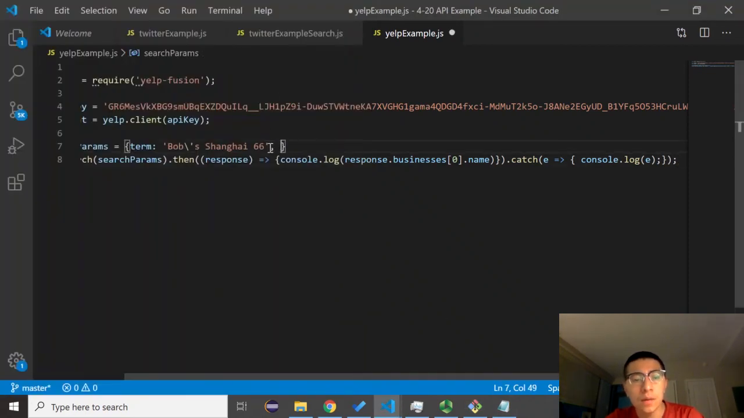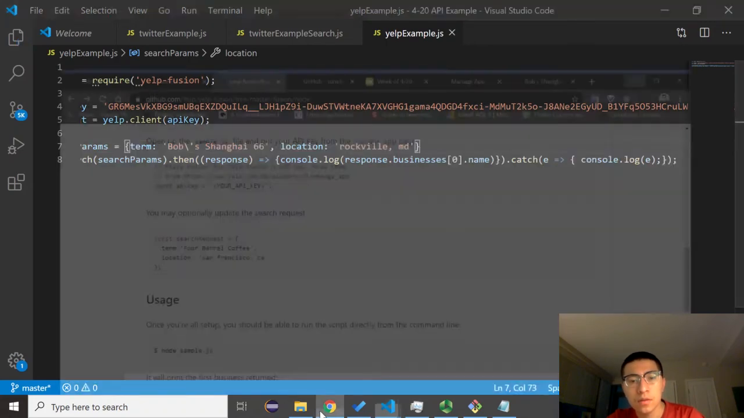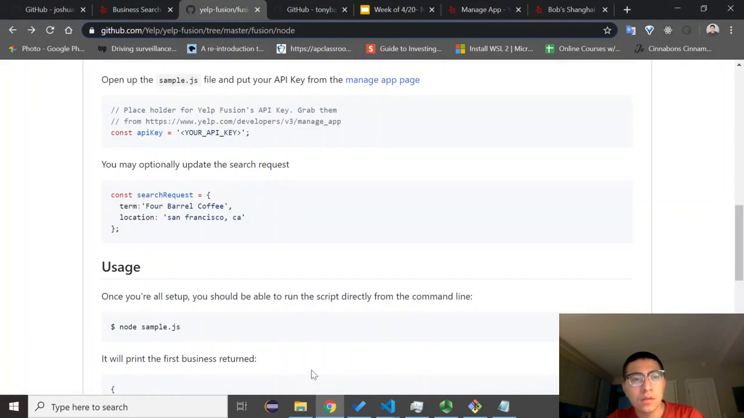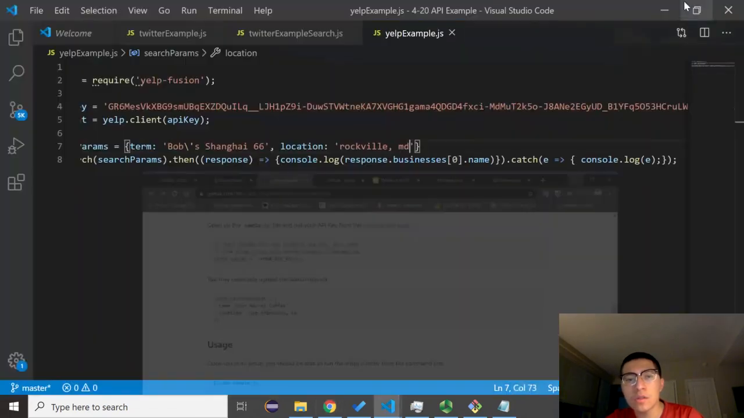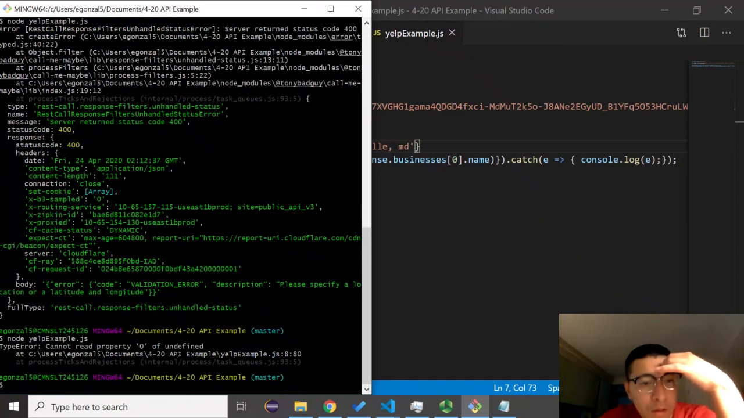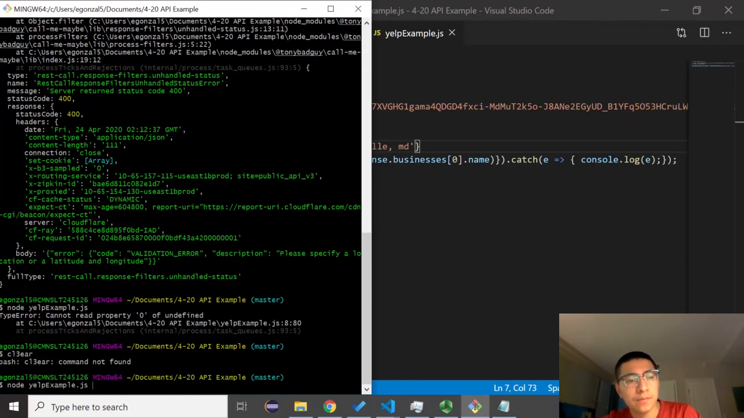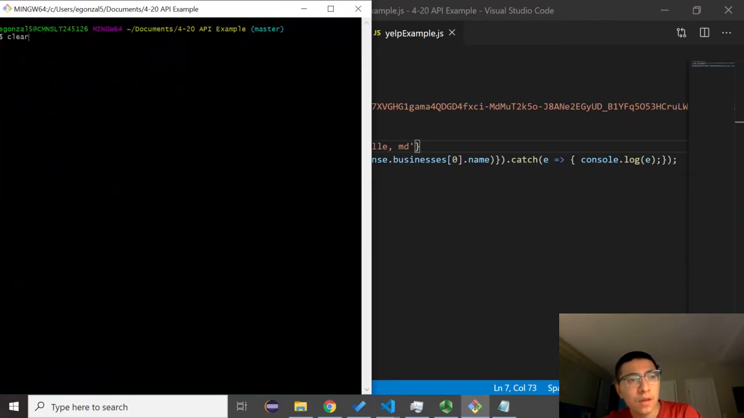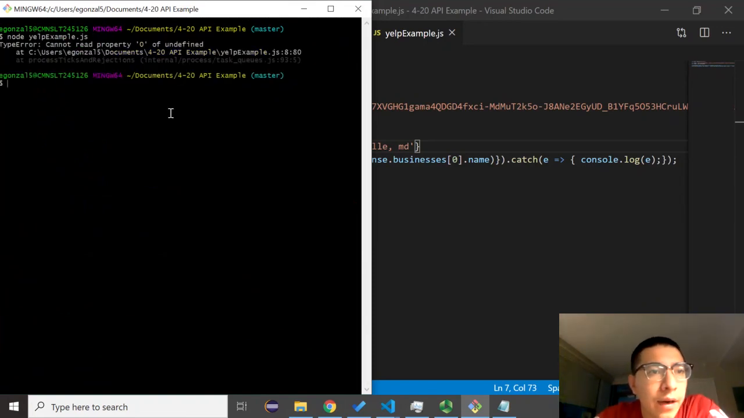So we're going to do comma, location is Rockville, comma, Maryland. Location. Yep, and you can sort of see here what the search requests should look like. So I'm going to try that again. All right, cannot read. Okay, let me try this again. Let me clear it out. All right, gave me cannot read property 0 of undefined.